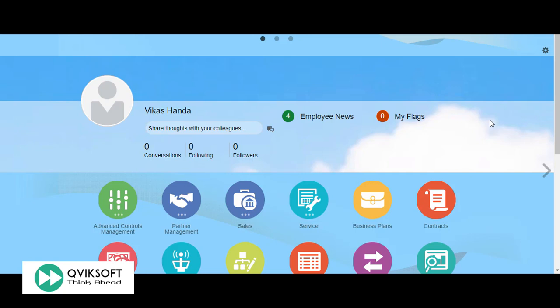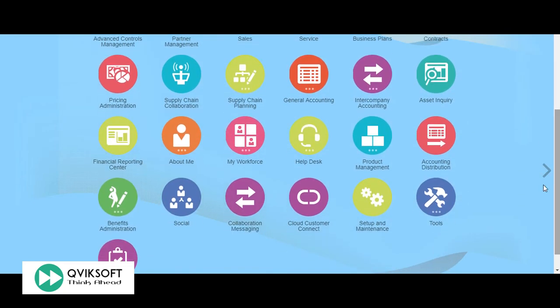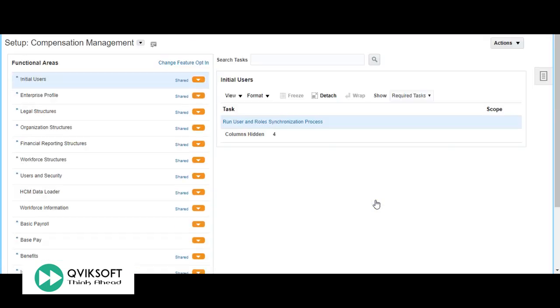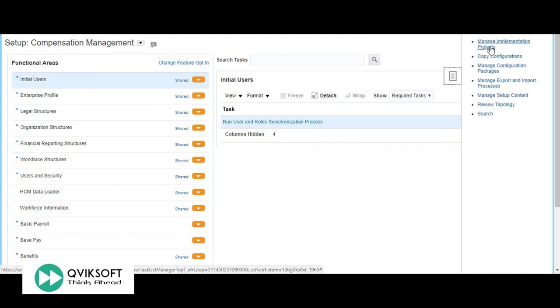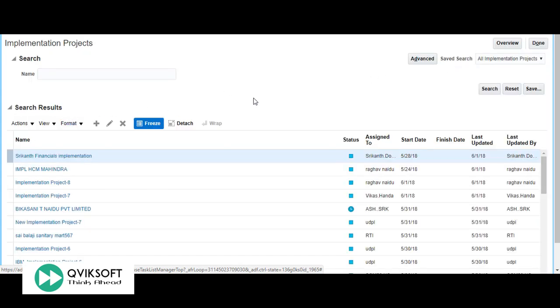In order to create the implementation project, go to setup and maintenance on your homepage. And then go to task list and choose manage implementation projects. System will show you all the projects which have been created previously. In this example, we are going to create a new project. Go to actions and click on create.